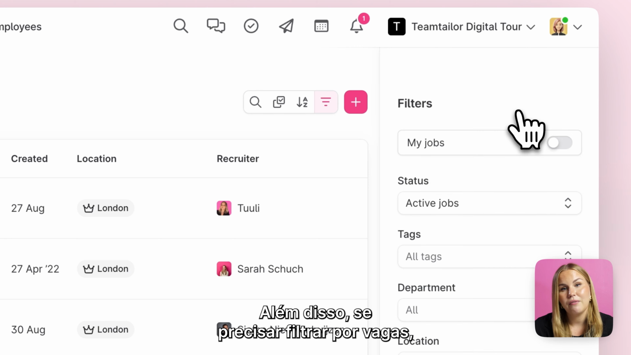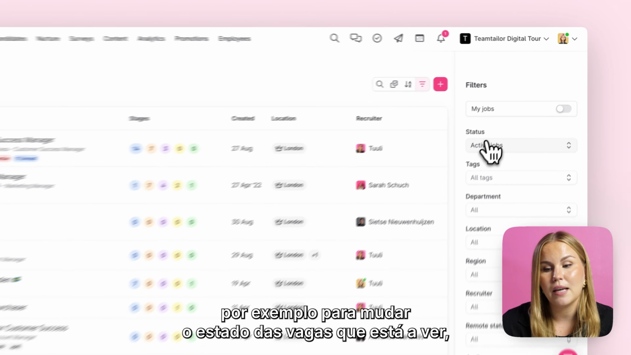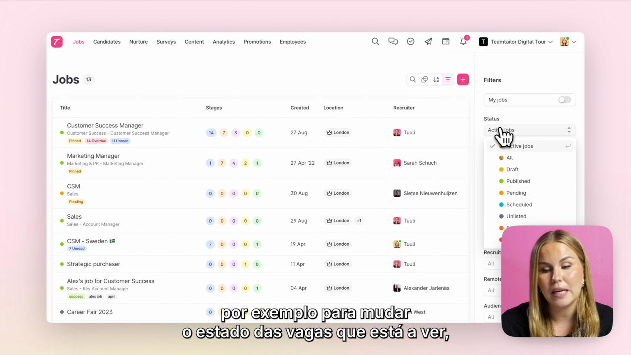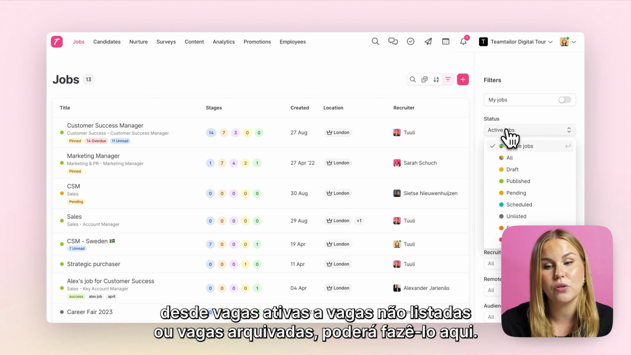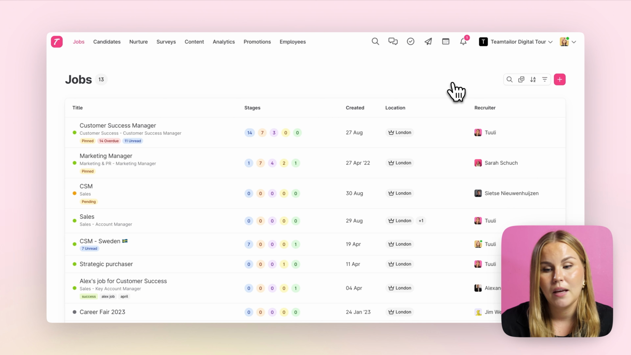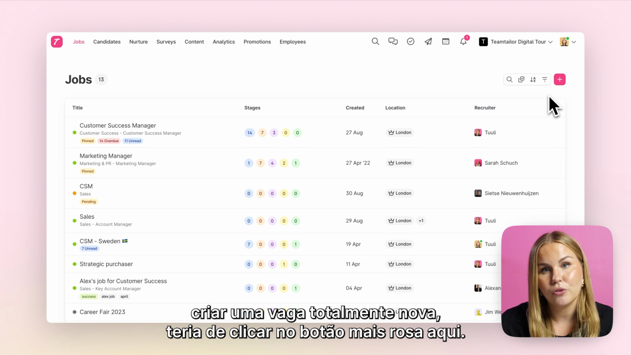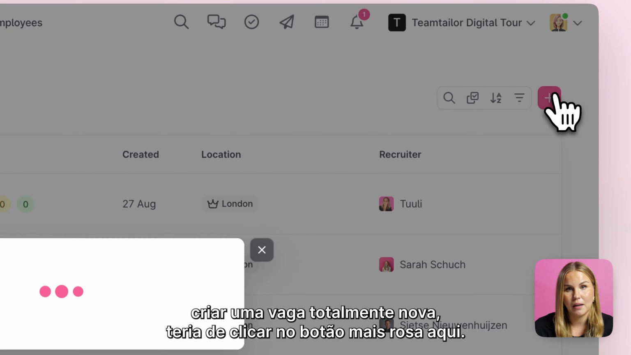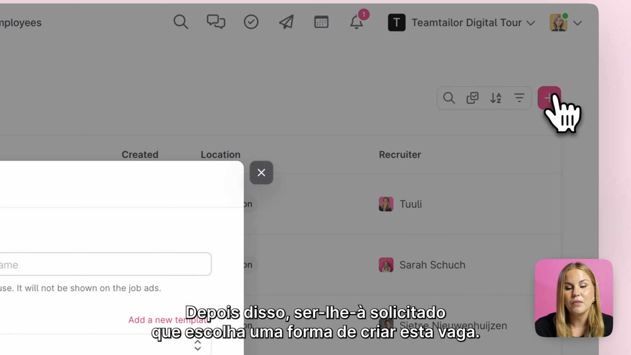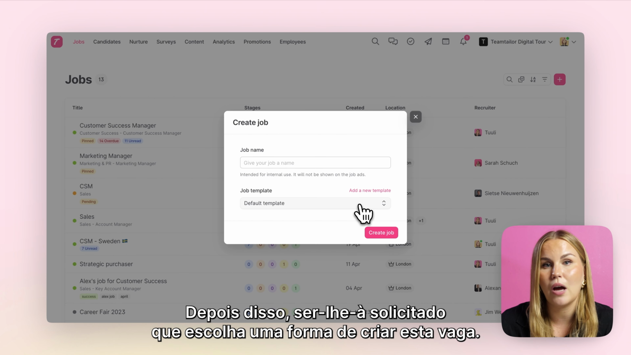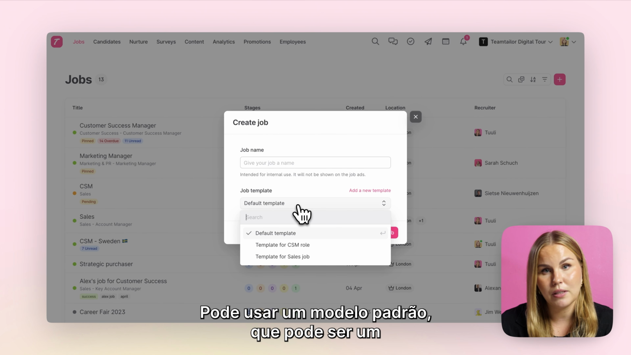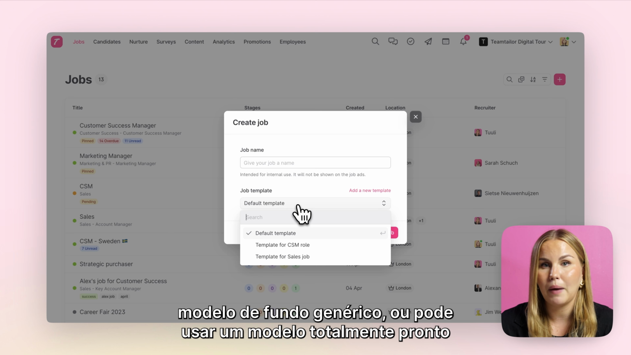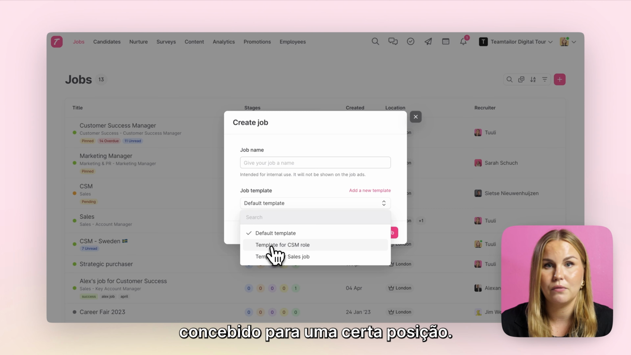Also, if you ever do need to filter on jobs, for example to change the status of jobs you're seeing, from active jobs to unlisted jobs or archived jobs, you can do so here. And to create a completely new job, you would click onto the pink plus button here. From there, you are prompted to choose a way on creating this job. You can either use a default template, which may be a generic background template, or you can use a completely ready-made template for a certain position.